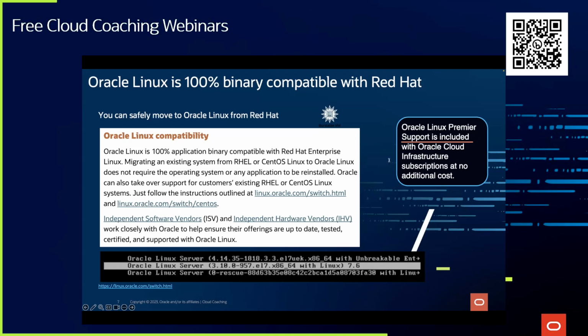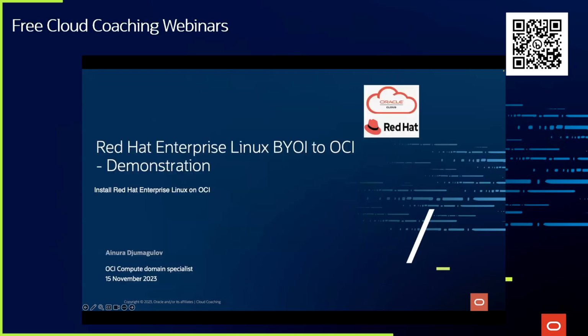If you do go for the Oracle Linux on Oracle Cloud, you get Premier support included. So we see a lot of customers interested in that. And for now, what I will do is I will hand over to Ainura to give you a demonstration on how to install Red Hat Enterprise Linux on Oracle Cloud Infrastructure.